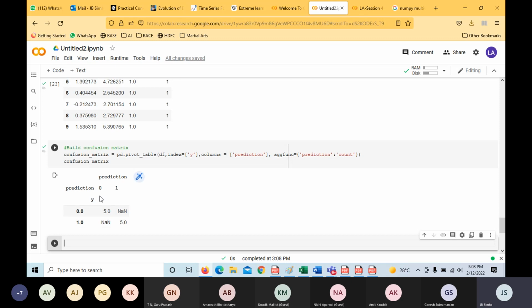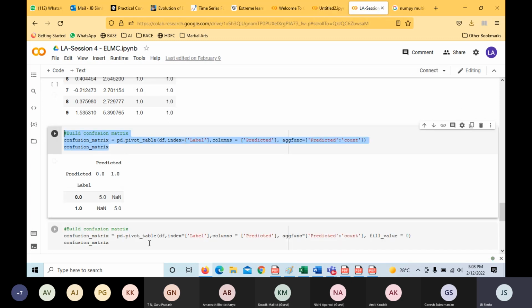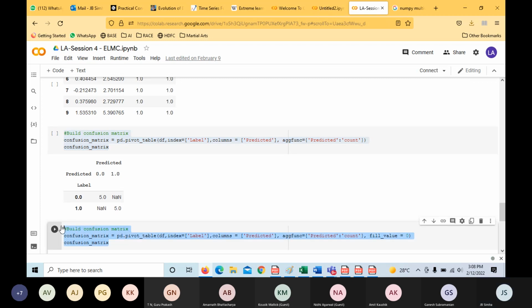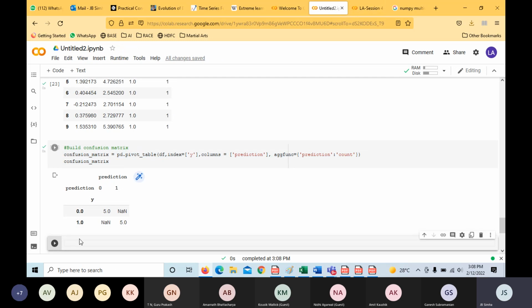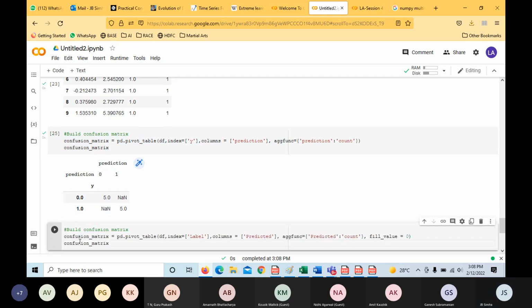So 5 by 5. Actually, for prediction 0, out of 0, predicted class 0, all the 5 are correctly classified. And predicted as 1, all the 5 are correctly classified. Now, but I am getting NaN, which is to be replaced with 0, right? Fill value is the next one. We can add that. Whatever the filling or missing value manipulation we would like to do, we would like to do that with 0.